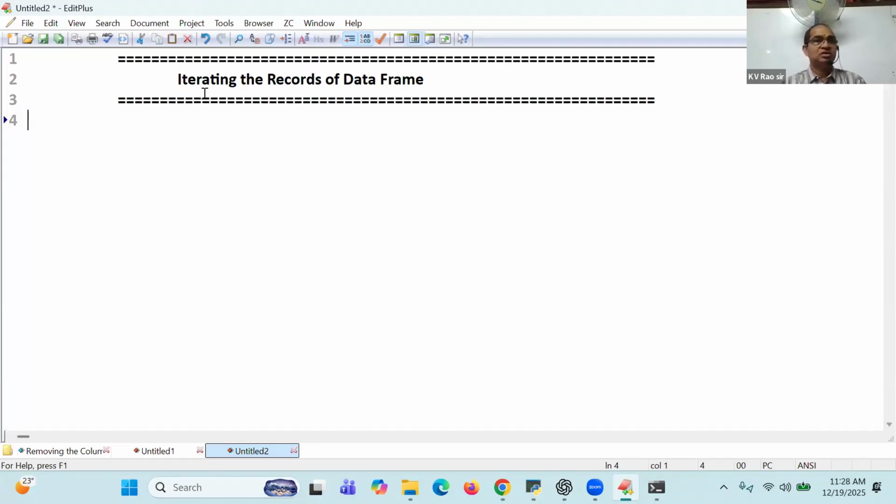Like that. Here also, iterating the records of a data frame. You tell me, I already said to you in the classroom, how do you iterate the data from a data frame? Which function did I use? Come on, iterrows. I think you are getting it from the online chat window. Remembering? Already I said to you, iterrows.